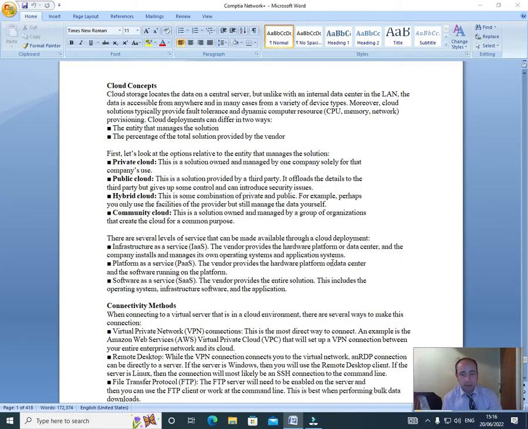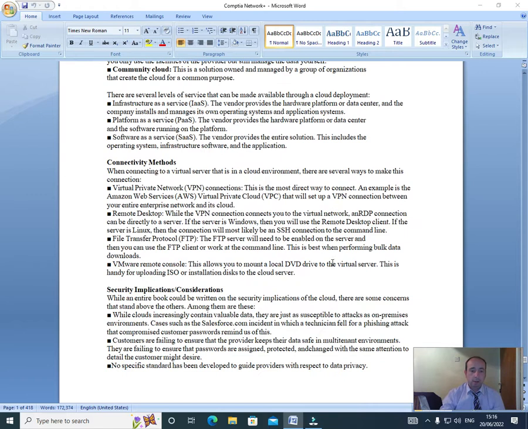Community cloud. This is a solution owned and managed by a group of organizations that create the cloud for a common purpose. There are several levels of service that can be made available through a cloud deployment.